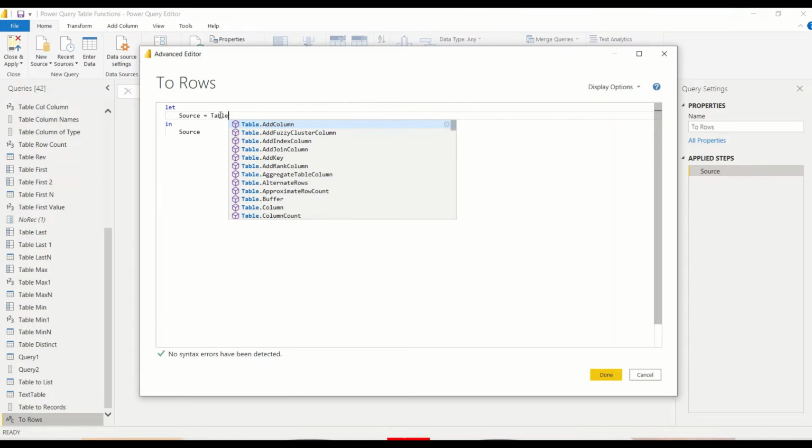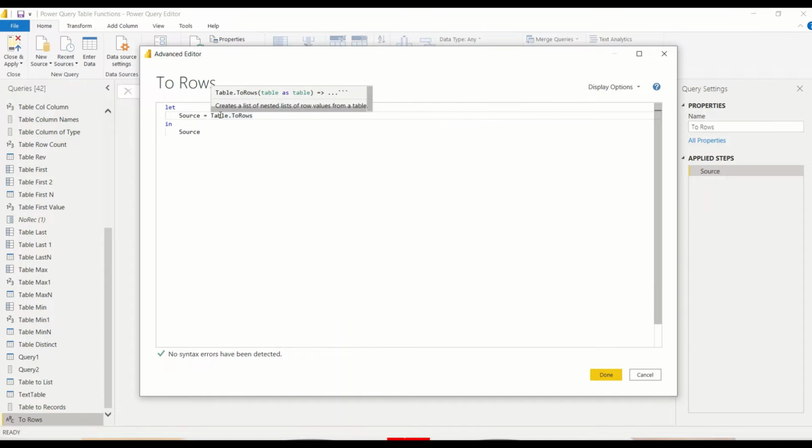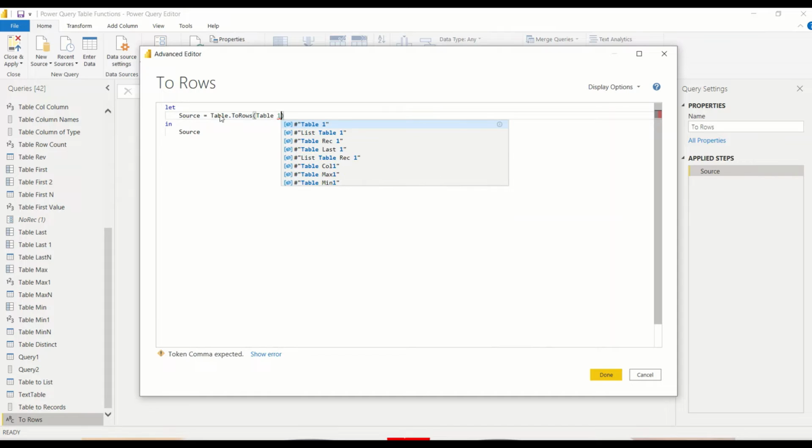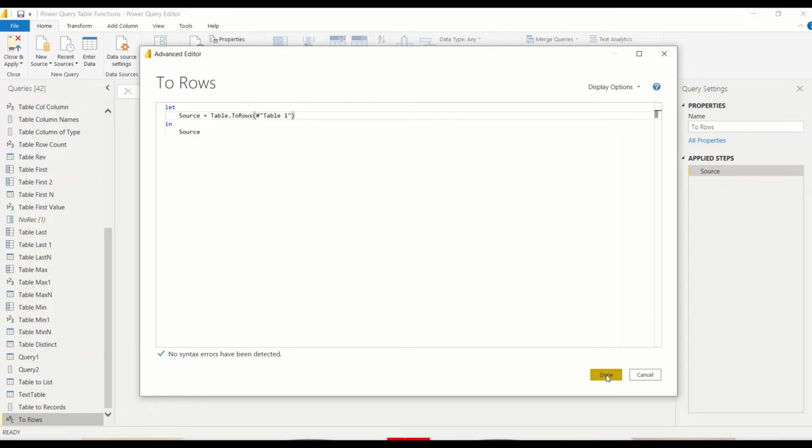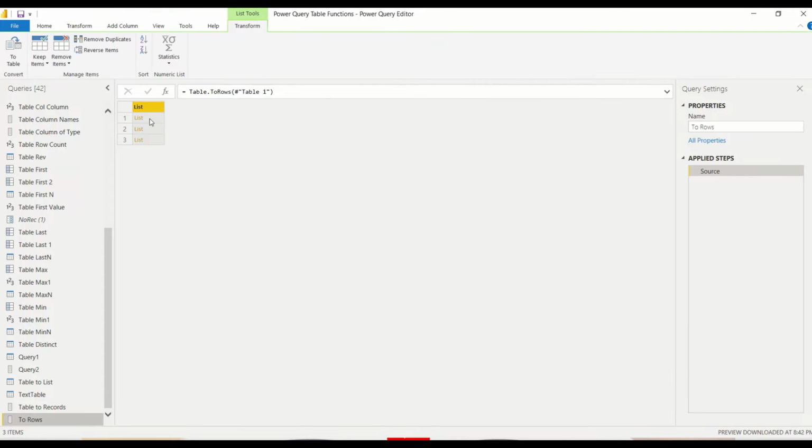We say Table.ToRows, and then we go ahead and write down a table name. Start typing Table 1. It will suggest, and it gives #"Table 1". Whenever you have a space in the table name, this is how you specify it: hash, and in double quotes the table name with the space. Now let's say Done, and once we are done we get a list, and you can see the list like this.